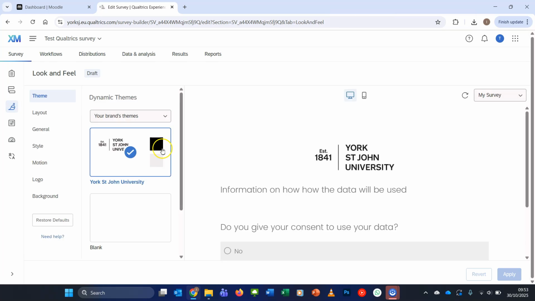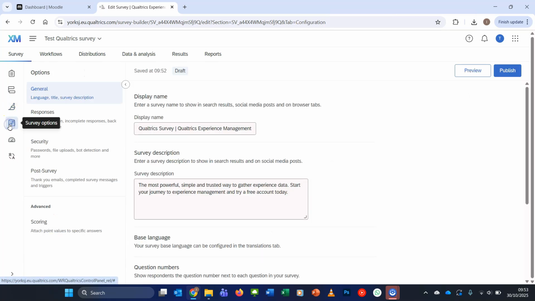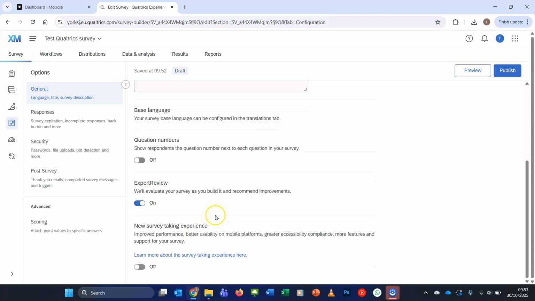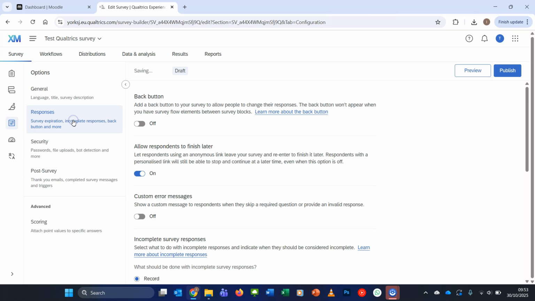Look and feel. The basic look and feel is pretty straightforward, black and white, York St John logo. Nothing wrong with that. You can change things in here if you want to. No particular need to. Survey options are all the options for your survey. Again, they're set to fairly sensible things. You might want to change the name and the survey description. That's what appears in the little tab at the top. Most of the other settings are sensible.